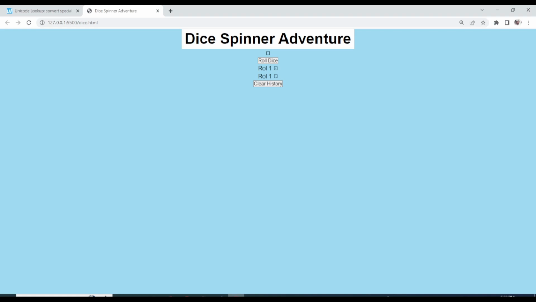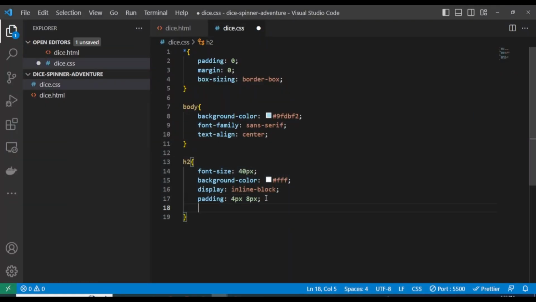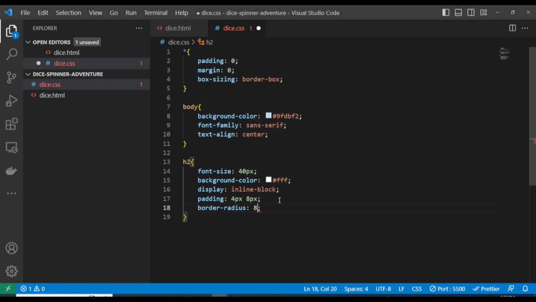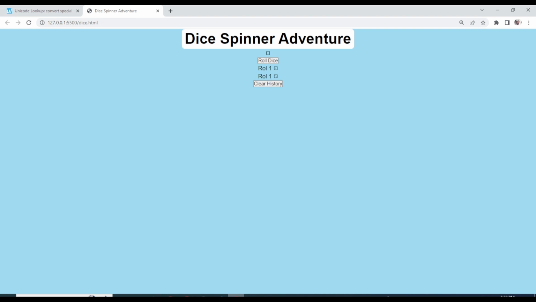Yeah, that's fine now. All right, so let's give it a border radius. Let's give it a border radius of 8 pixels as well. So this is 8 pixels. It looks good.